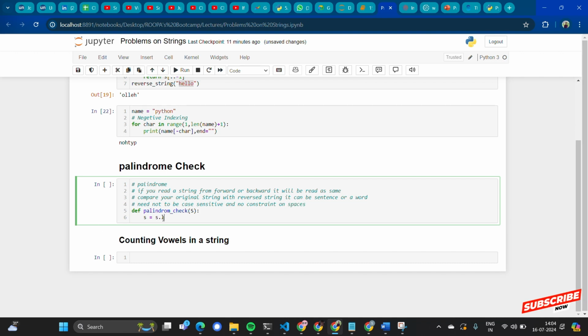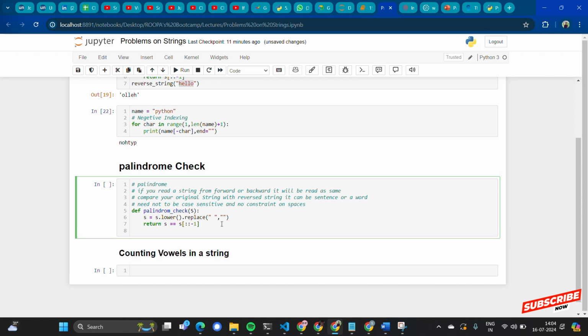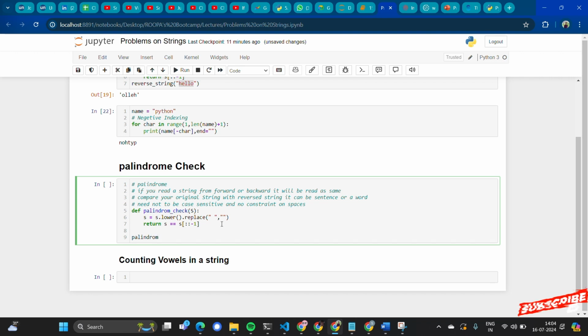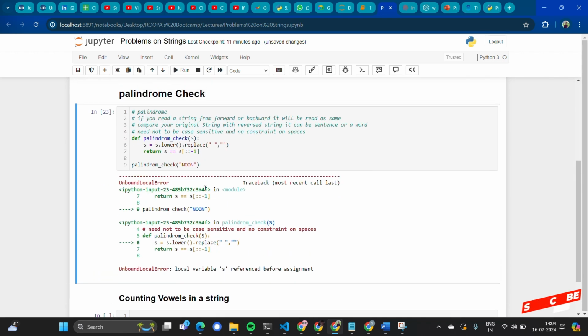So s equal to s dot lower. Okay, and I'm also replacing any spaces in between. So for that I can do something like this. Okay, and then I'll directly return whether my s equals my reversed string or not. Okay, it's that simple. Let's check the palindrome check. I got an unbound local error. That means s is not referenced. Okay, it is capital S. I am using small s there. Let me rerun the code.